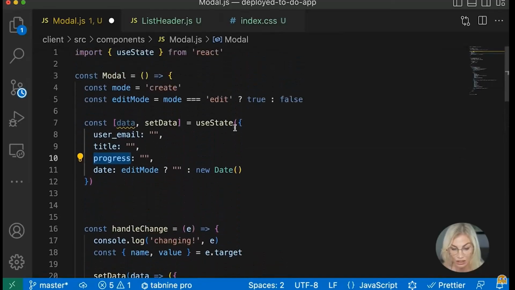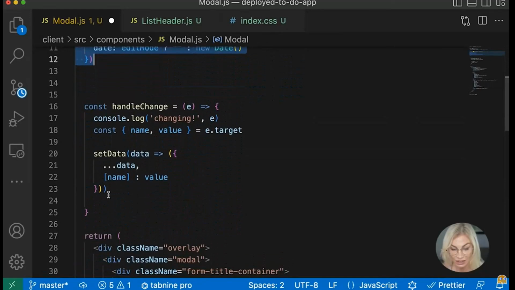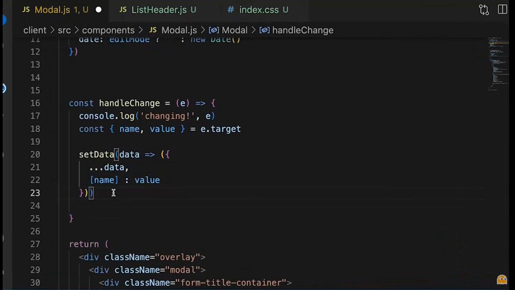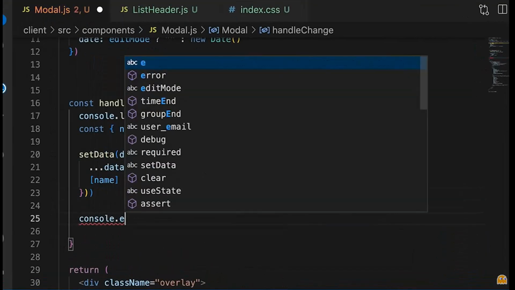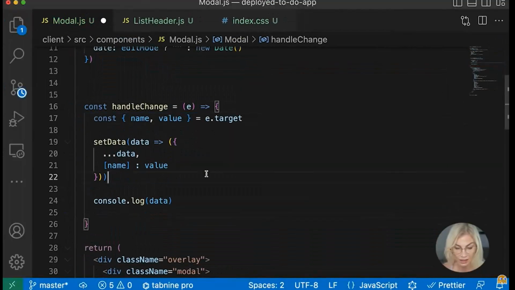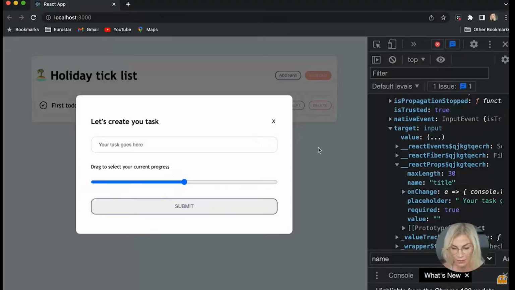Okay, so we're going to be changing this object, and this is the syntax to do it. I understand why it's confusing, so please take your time with this. Okay, I'm actually just going to console log out data to show you this changing. So let's delete that, and now let's look in here.